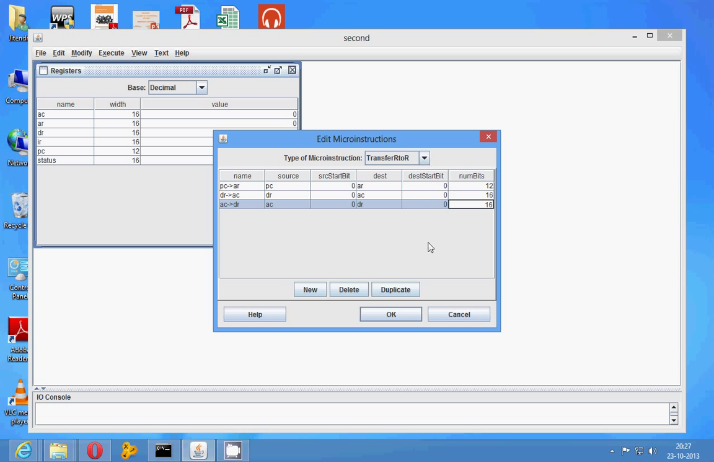Fine. Now once you have created all these transfer registers, you need to specify something, that is your decode. Decode is very important because once we are fetching the instruction, at that time it plays a key role. So here I am saying IR decode.